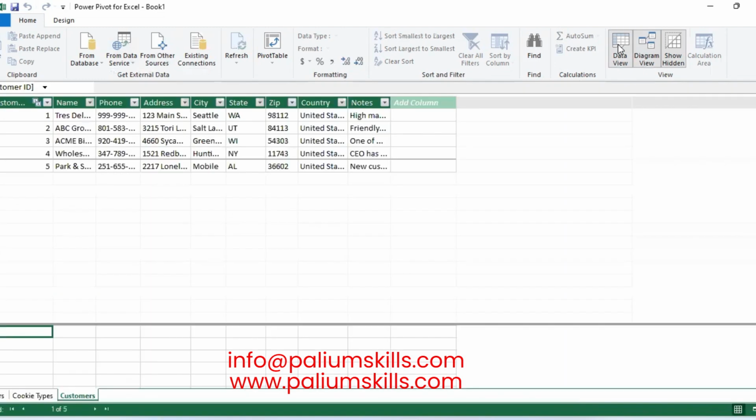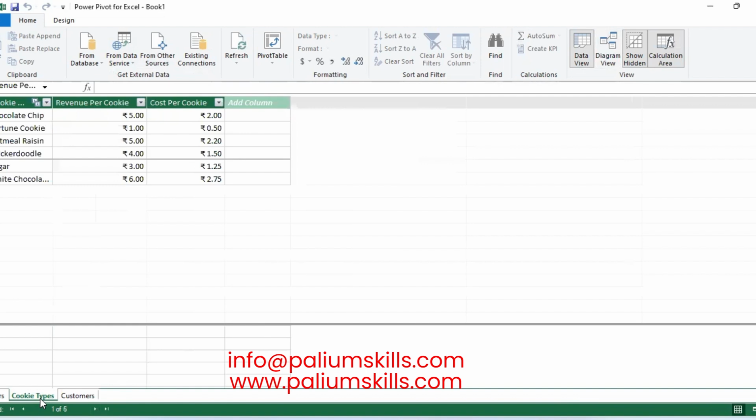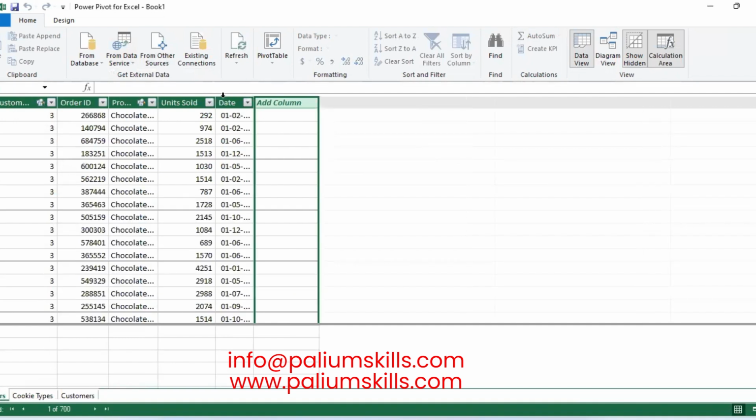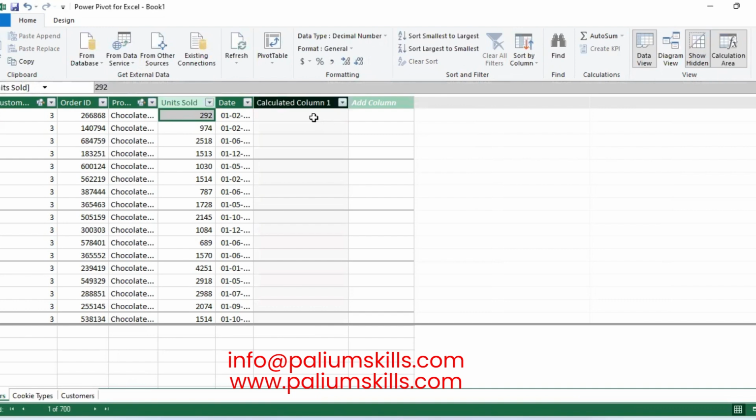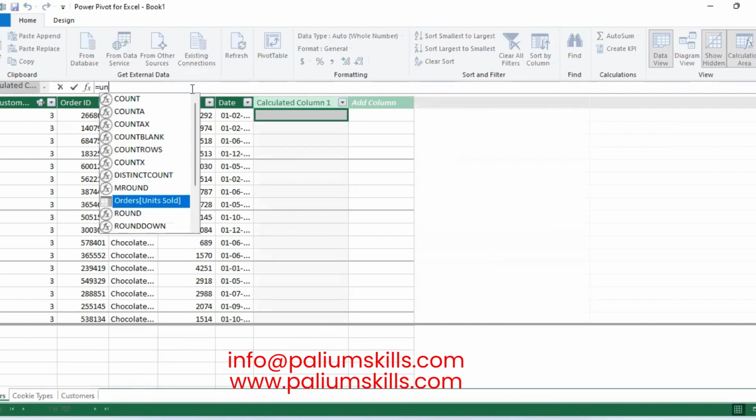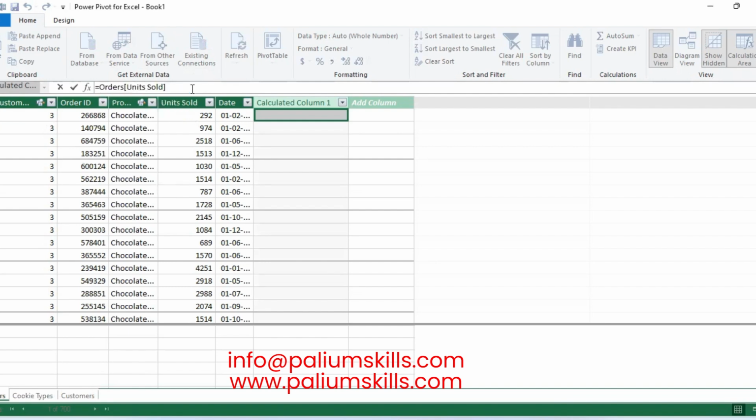Same thing. When I click on data view, I will get this data. I come to cookie types. This is my revenue per cookie, cost per cookie. If I want, go to orders table. I want to know cost per order. Cost per order is what? Cost per order is your, insert column, units sold divided by product units sold into, let's say, cost per cookie.